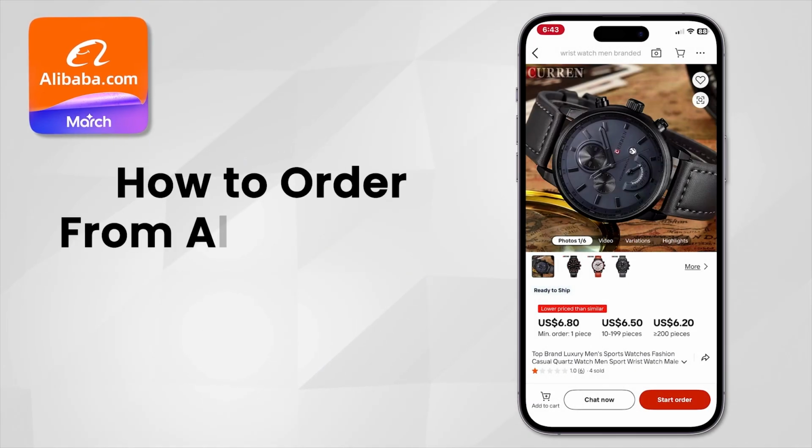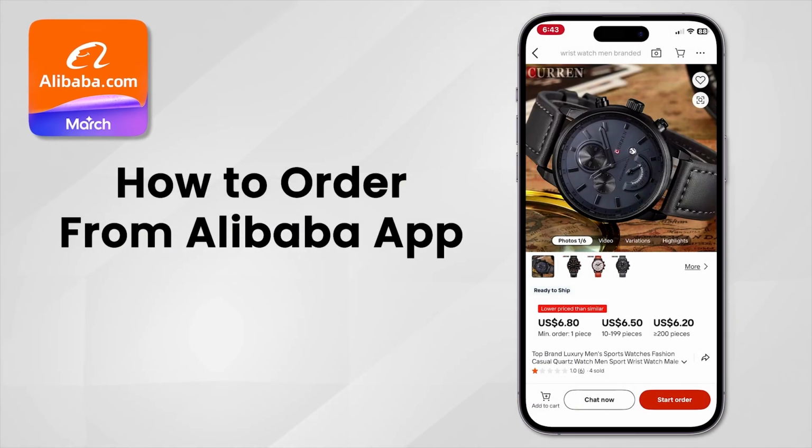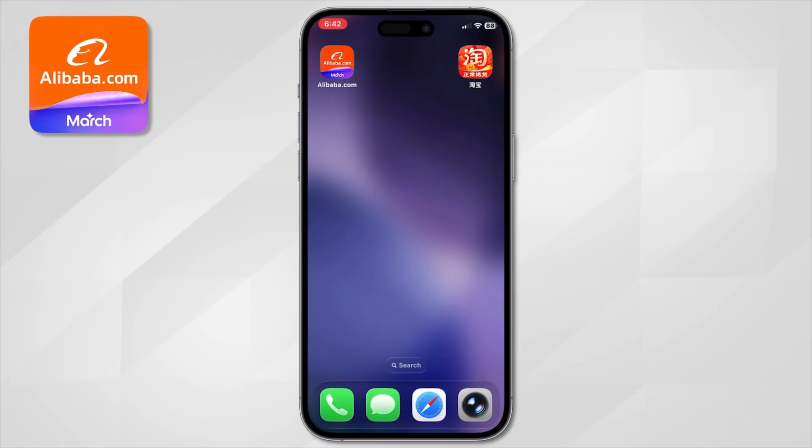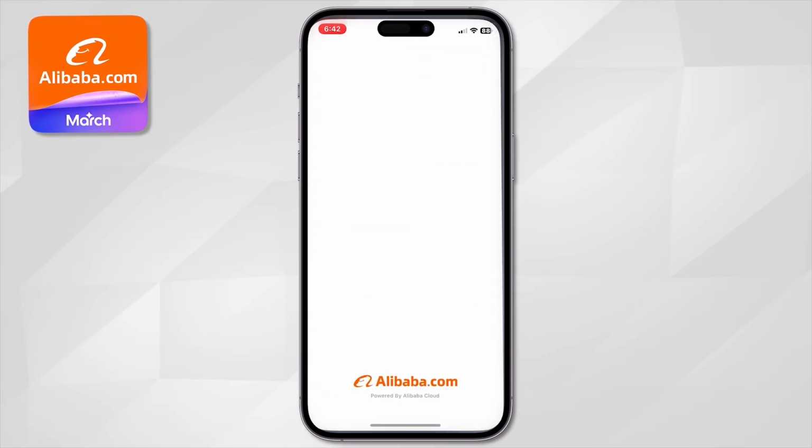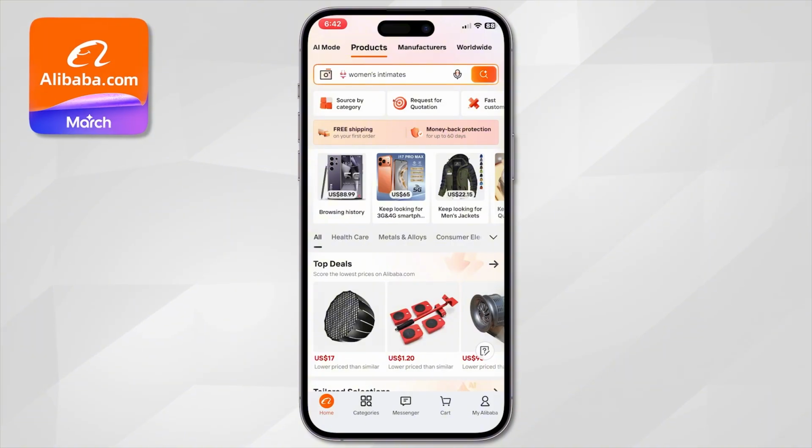In this video, I'll show you how to order from Alibaba using your phone. To get started, open the Alibaba app on your phone and make sure you're logged into your account.